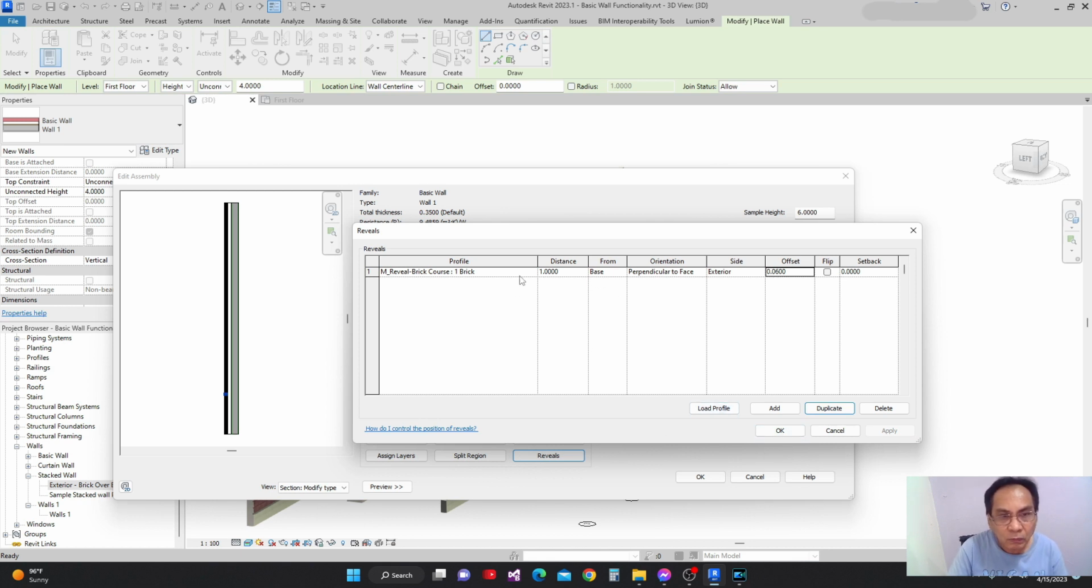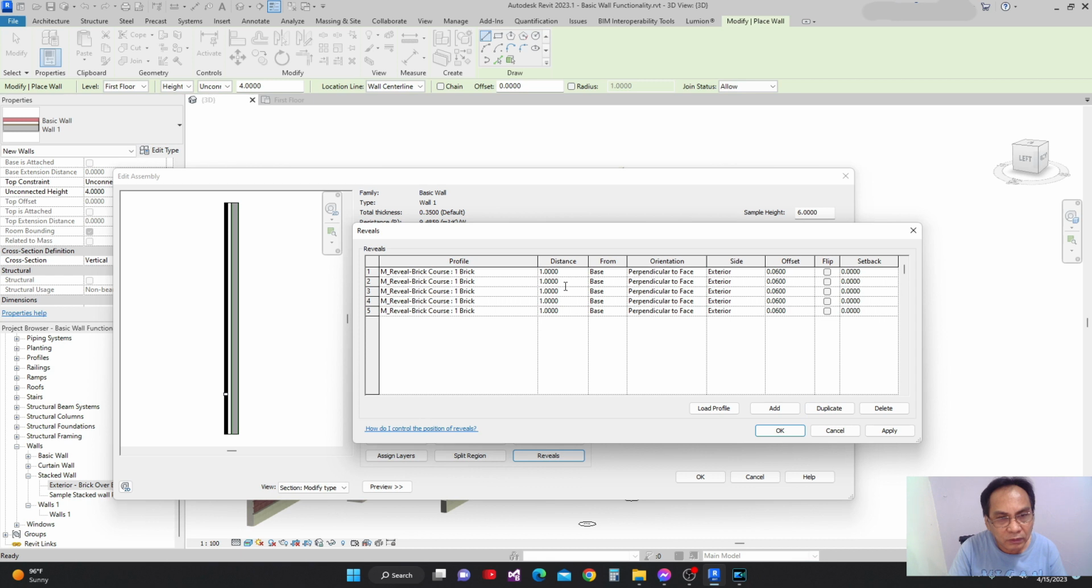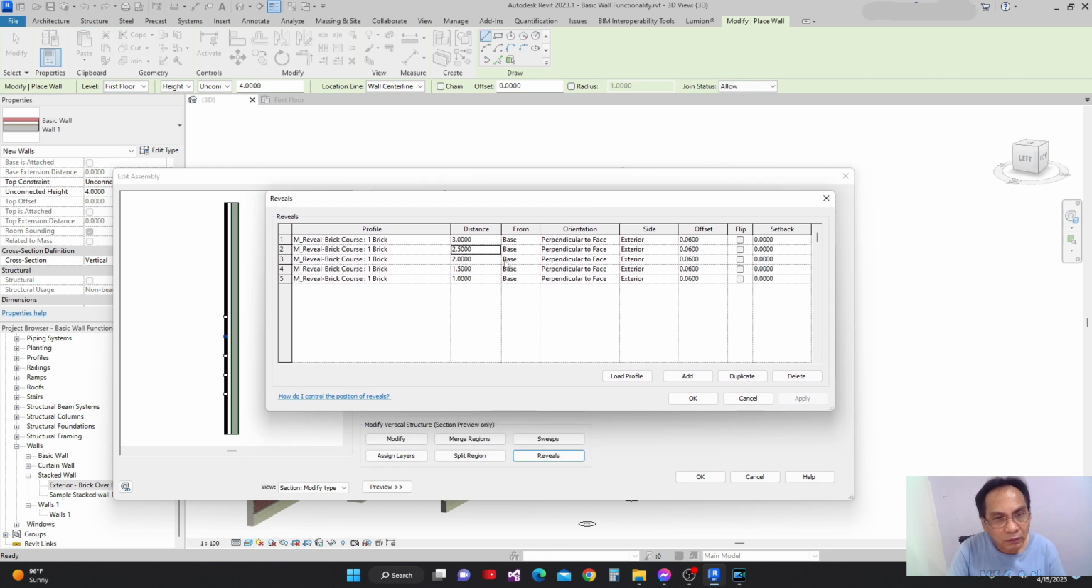And then again you can make another one. I'm going to duplicate this, duplicate that, duplicate, and change all of this from 1 meter and make it 1.5. Then make this one 2, make this one 2.5, and then 3, and also apply. Now I have all of this reveal that I have added.